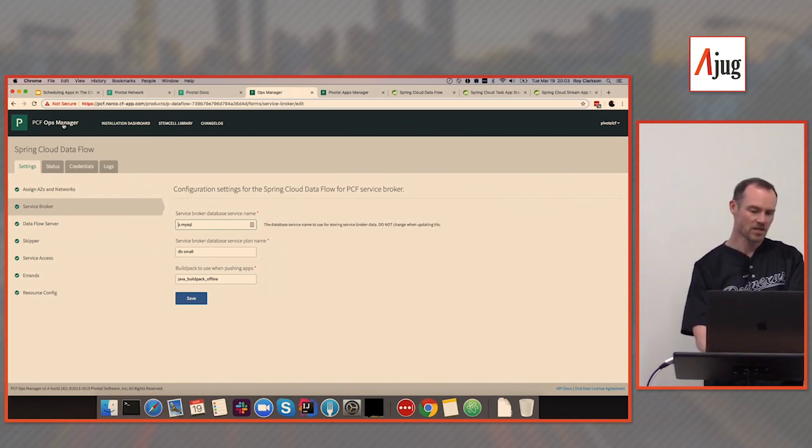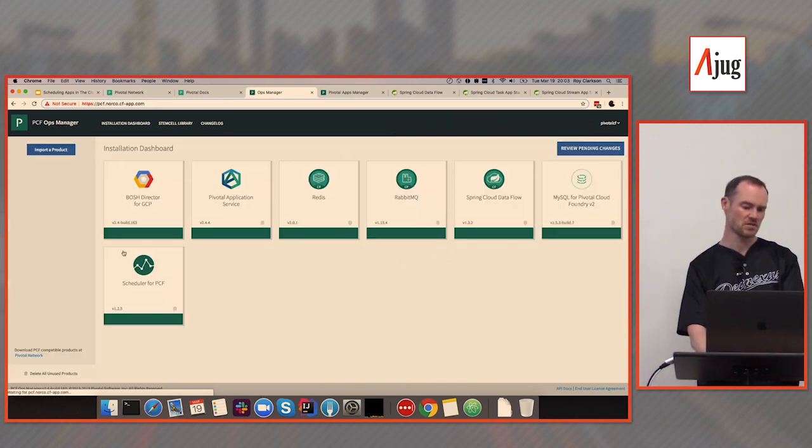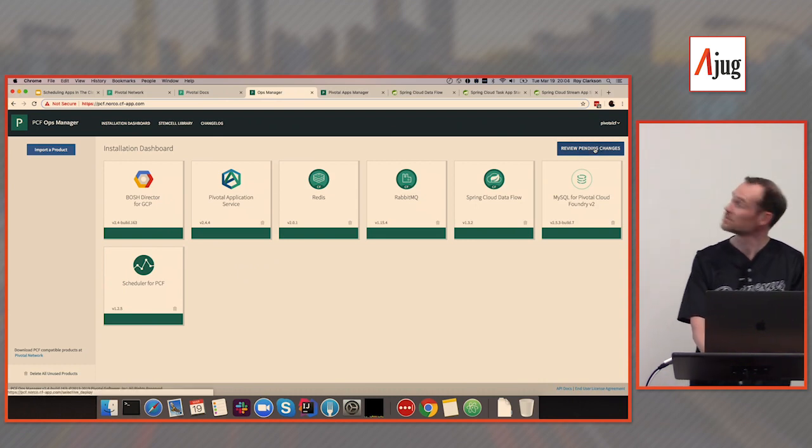So if you're not familiar with Cloud Foundry, you set a few of these configuration properties, and then you click this blue button up here in the top right, review pending changes, and wait for it all to install. And it does everything for you.